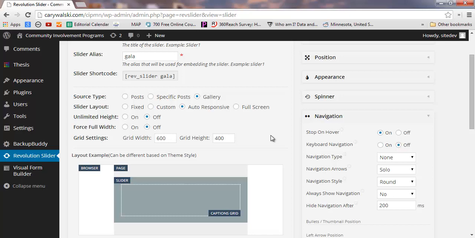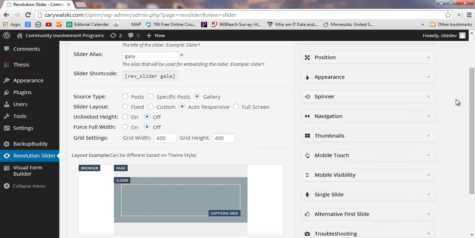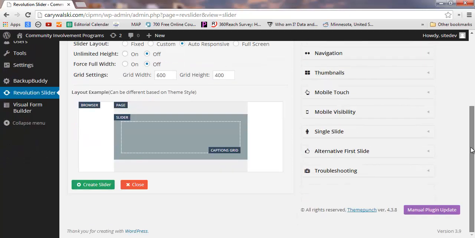So FYI, if you have a bunch of photos that are in portrait format, they might look a little weird. You might have to do some editing in order for them to look perfect in your slideshow if you're using this particular plugin. So just be warned of that. All right, so we've got our basic settings set up here. So what I'm going to do is now create the slider by hitting that button there.